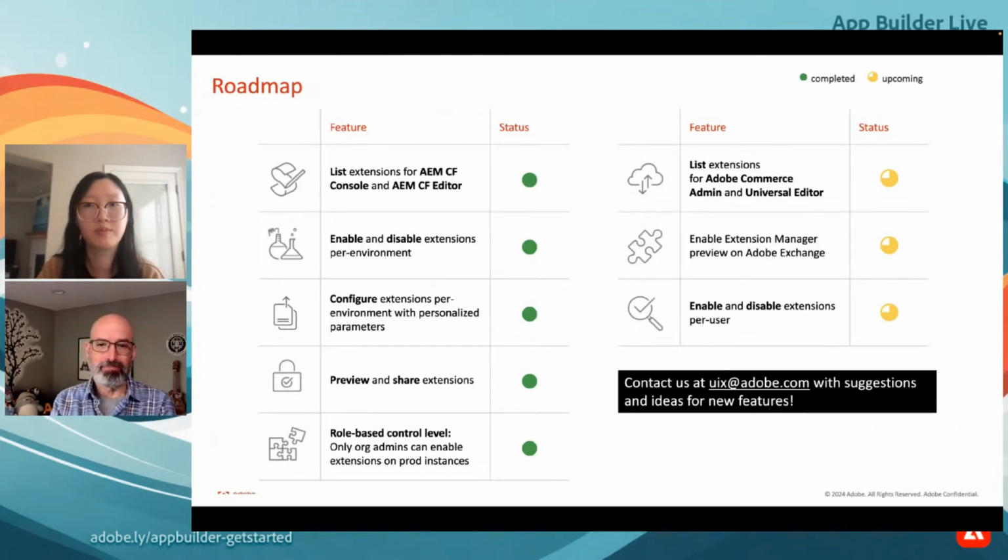Okay, so the roadmap. Extension Manager already has lots of great features, but we have more coming in the pipeline. Extension Manager already lists extensions for AEM CF Console and AEM CF Editor. In the future, we're going to expand the list of supported extension points to Adobe Commerce Admin and Universal Editor, which means that in the future, you'll be able to manage extensions for these with Extension Manager.